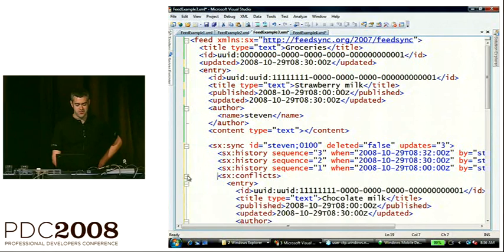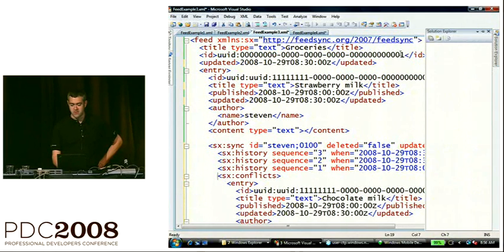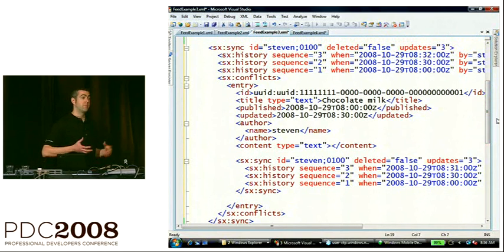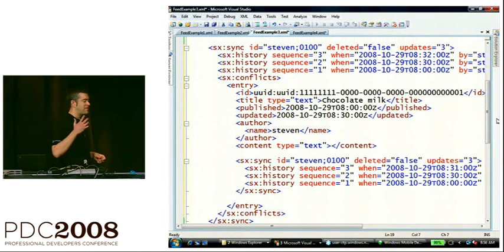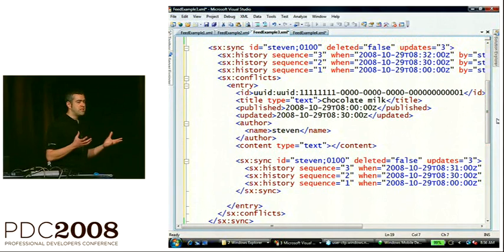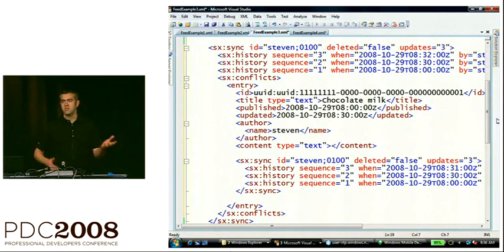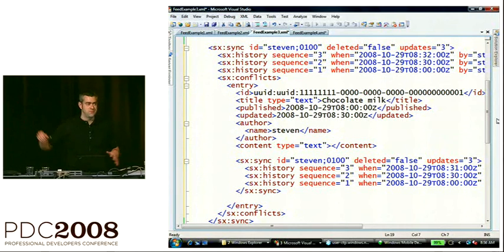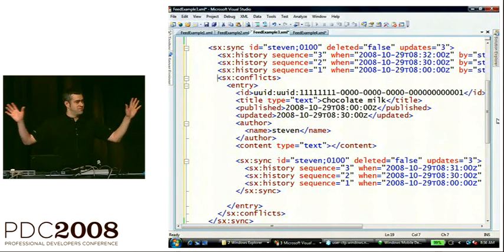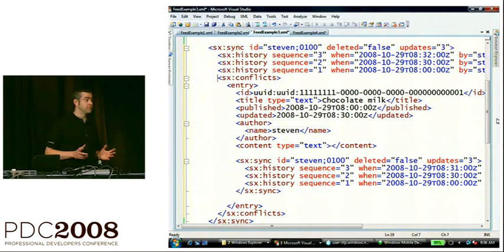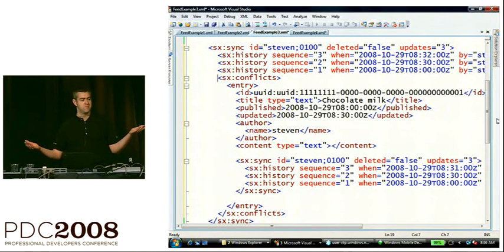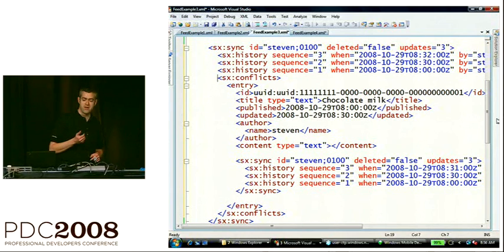If I do want to pay attention to it, then I can actually open that up and say, oh, okay, I've got two conflicting items here. It doesn't happen that often. What we typically recommend is that when it does happen, you just present it to the user. So you say, hey, you've got the chocolate milk one over here. You've got the strawberry milk one over here. Which one do you want? And so the user can say, hey, whichever one I like better.